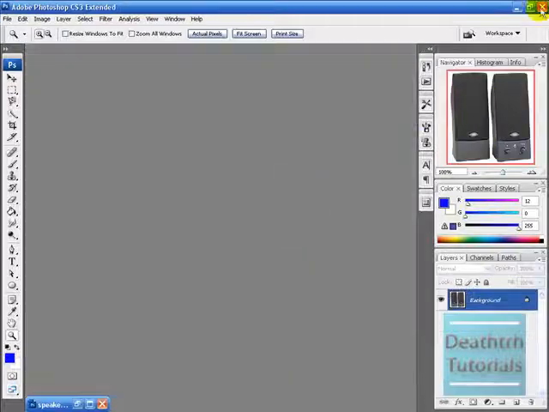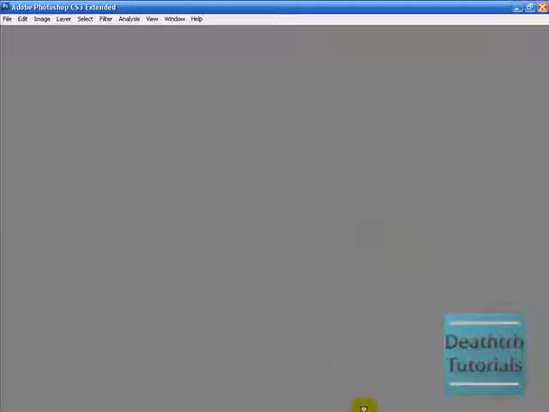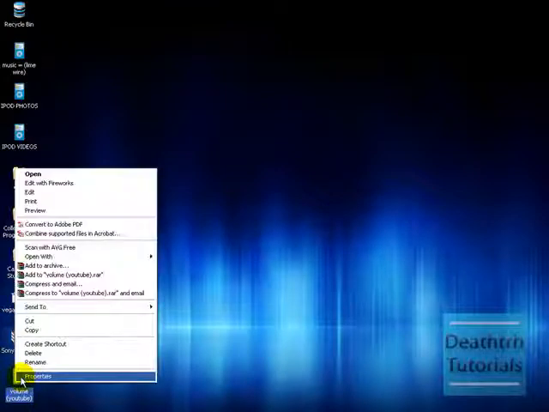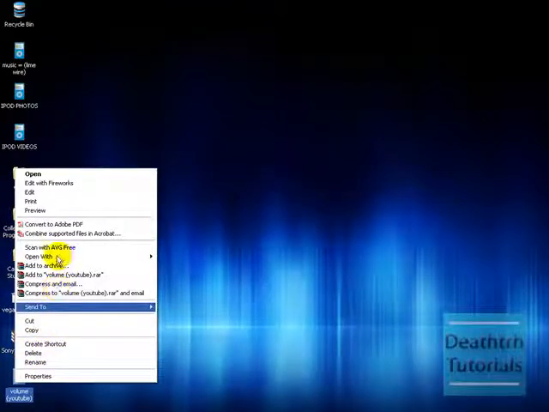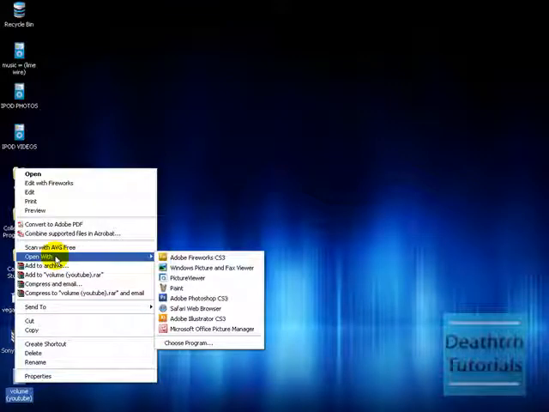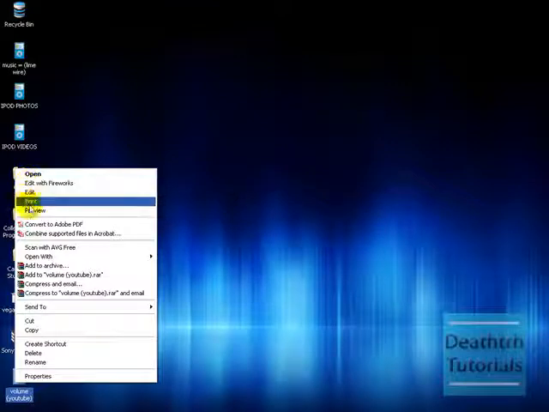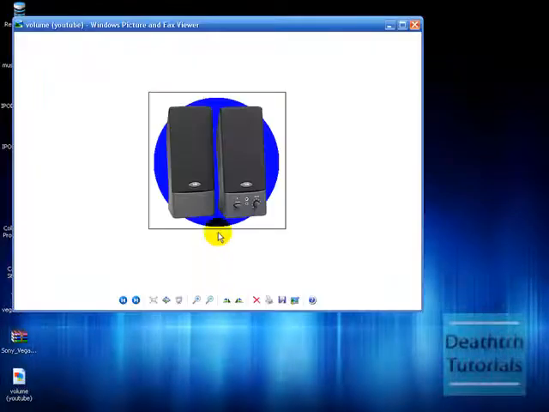And bring this up and close it. So I hope this has helped with the volume icon, if you're doing one, but mainly I just did this to get you used to Rocket Dock. That was the crappiest volume icon I've ever seen. It's just two speakers and a blue circle. So open with picture and fax viewer. Yep, that's what it looks like, and I'll show you what it looks like on here.